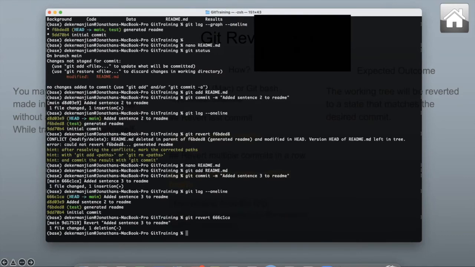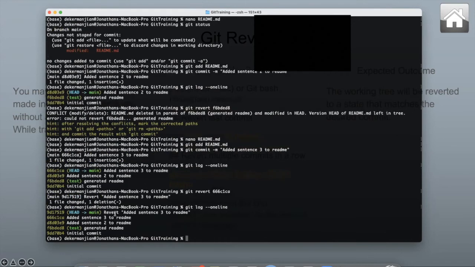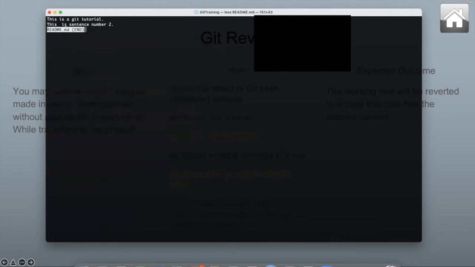Now if we do a git log, you can see that the last commit's message is revert added sentence 3 to README. So we've reverted this. Now if we open up our nano file, or if we look at the README without opening up the nano, you can see that we have sentence two in here, but we don't have sentence three because we've reverted that commit.